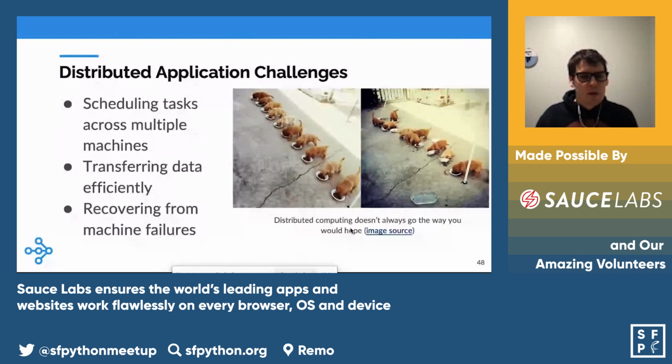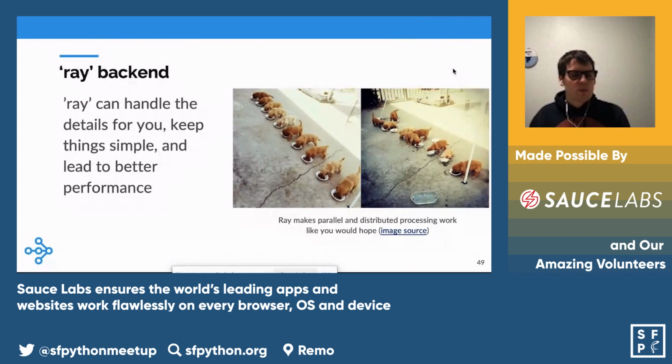So a lot of distributed computing frameworks, Ray, Dask, etc., try to make recovering from machine failures happen pretty natively. And the image here on the right is a bunch of puppies. On the left, you have how you'd think distributed computing would go, where everything would be very organized and things would go perfectly and communicate well. But oftentimes puppies don't always go according to your plan. So luckily, that's where the Ray and Dask backend come in. It can handle the details for you, keep things simple, and hopefully lead to better performance and more like the image to the left here.